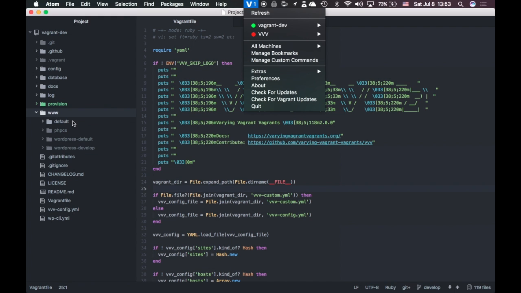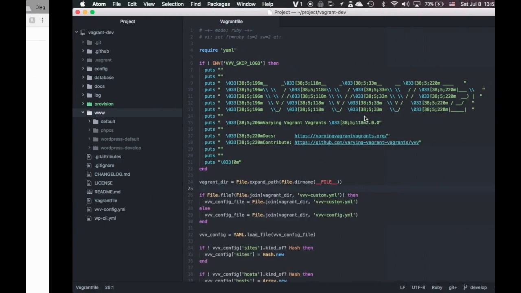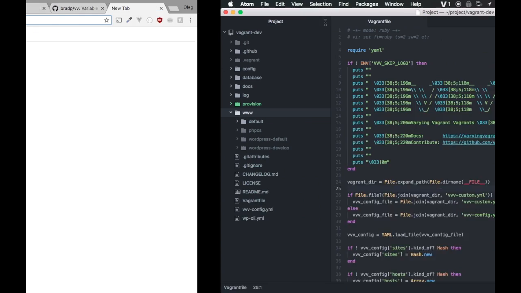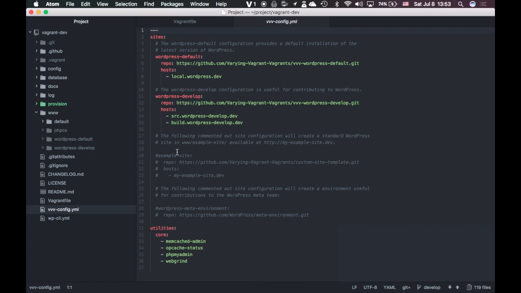Our server's running. Let's see some stuff in action here. Remember how I told you guys that the things we need to worry about right now are the www folder, the Vagrantfile, and the config YAML file, config.yml. This config YAML file, I think, basically routes where we see our dev environment show up.